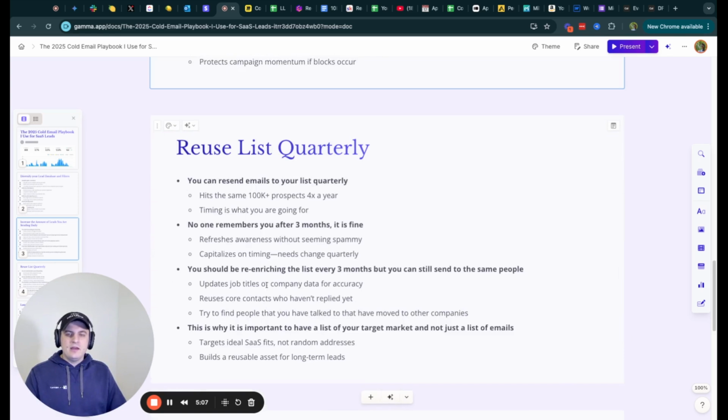And then another thing is reuse your list quarterly. I see a lot of people saying, well, hey, I don't have enough leads to reach out to, or I reached out to them last year. Look, people aren't going to remember you after 3 months. So make sure you're actually sending a cold email to each one of your prospects every 3 months, so once every quarter.